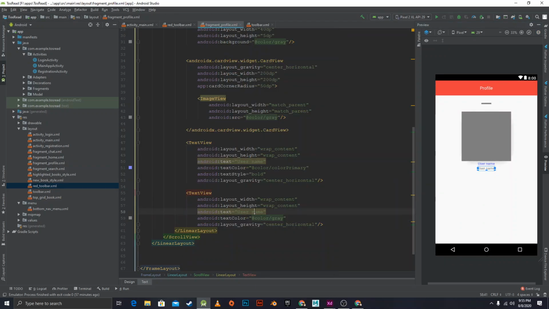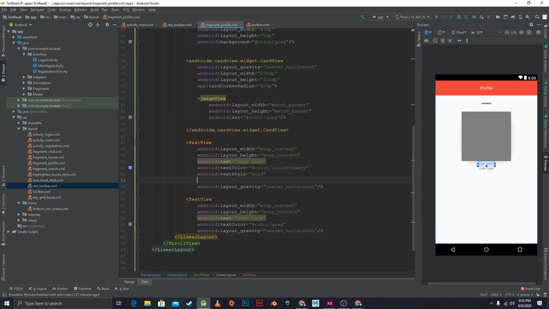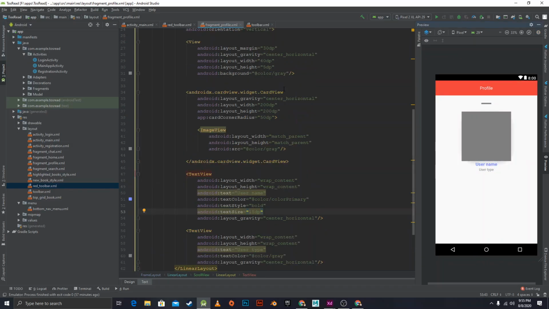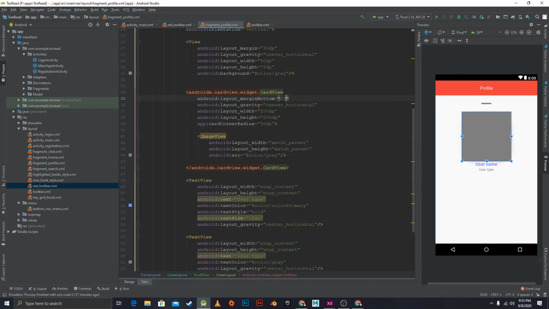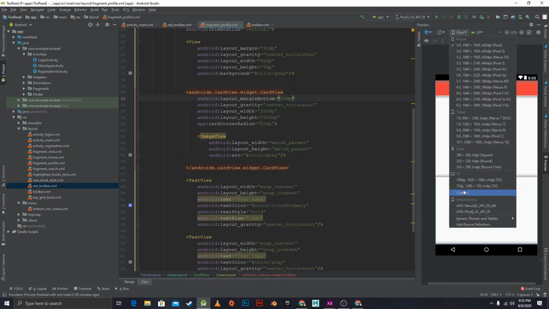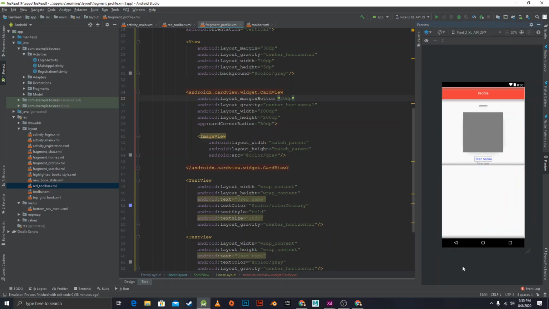And then user type. So we need to increase this text size to be about 18. There we go. We have this much. So this card view, we're gonna add a margin bottom of about 20 dp just to push it down a little bit. There we go. Perfection. Let's see how it's gonna look. Actually, it looks like that.